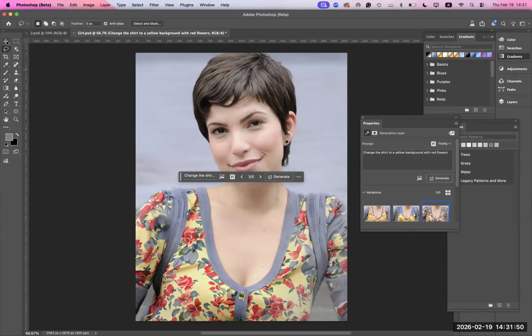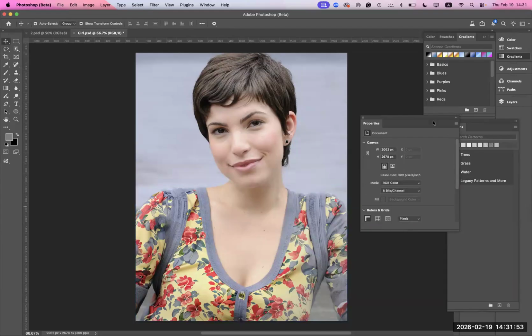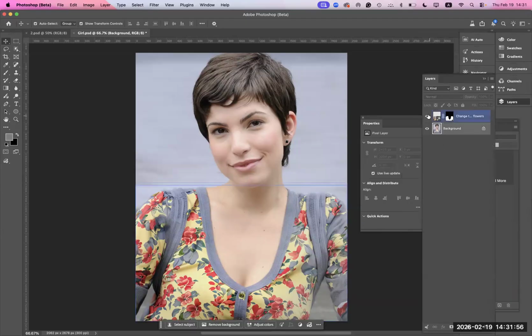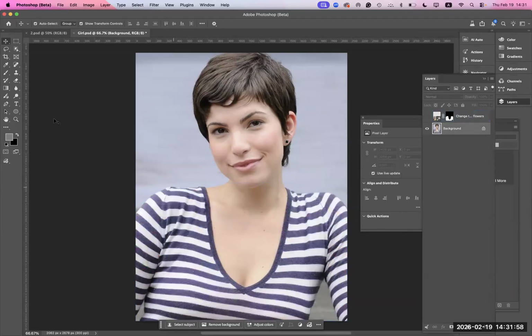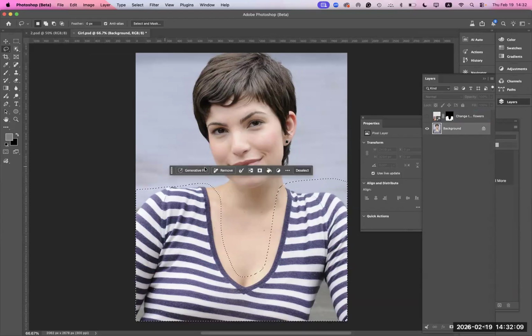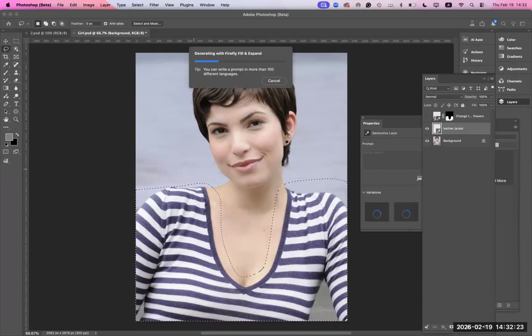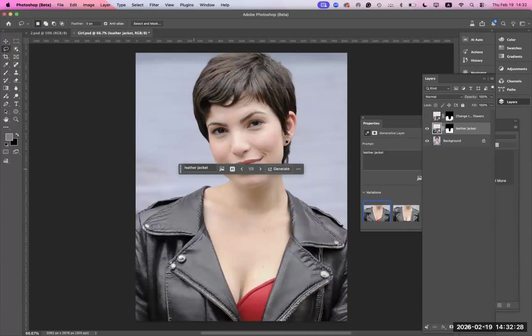I'm going to go back here, and in this one, I'm going to go to my layers panel, and I'm just going to select the area over here, kind of roughly. And then I'm going to go back here and say leather jacket, and see if I'm getting a leather jacket, and it's not kind of precise over here.